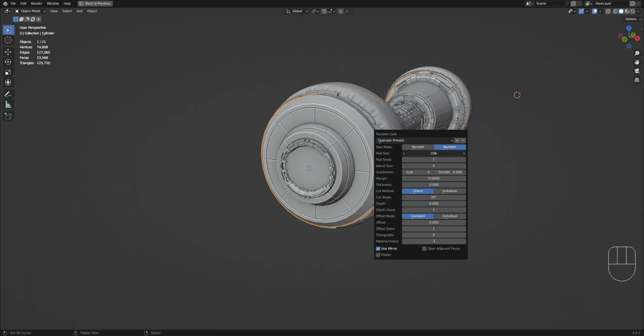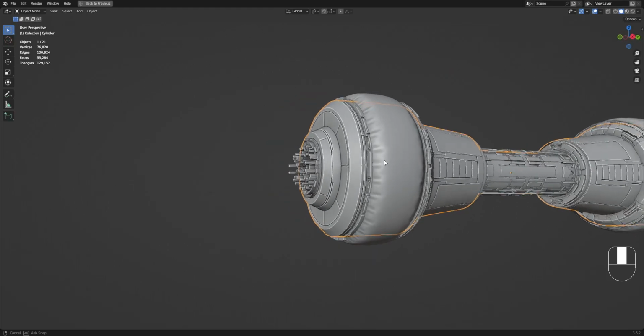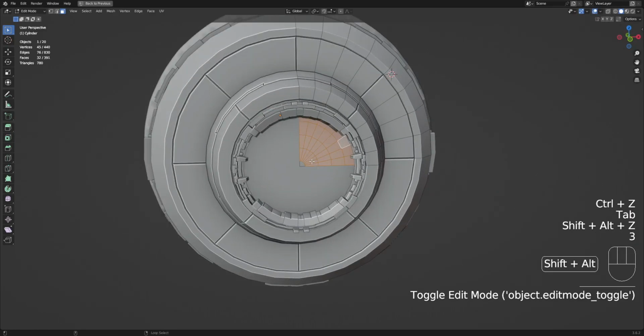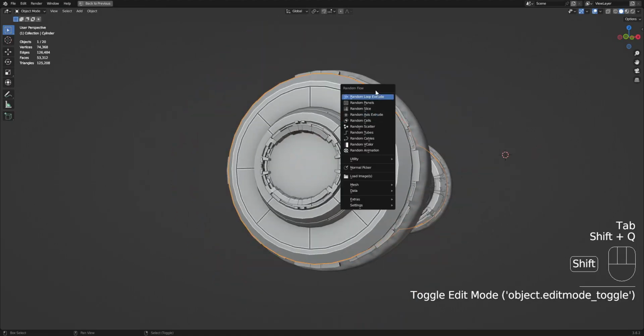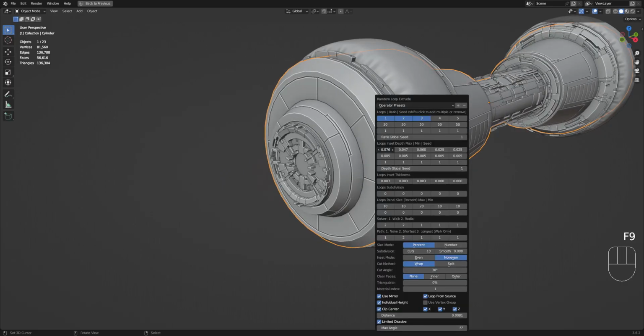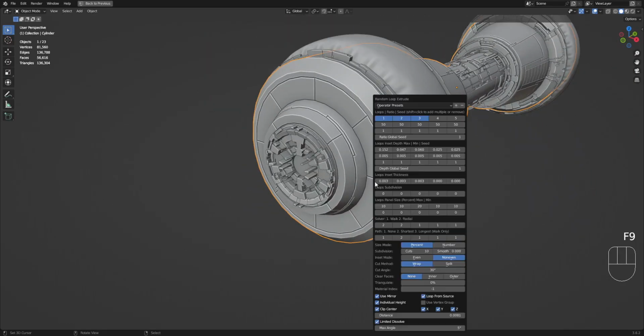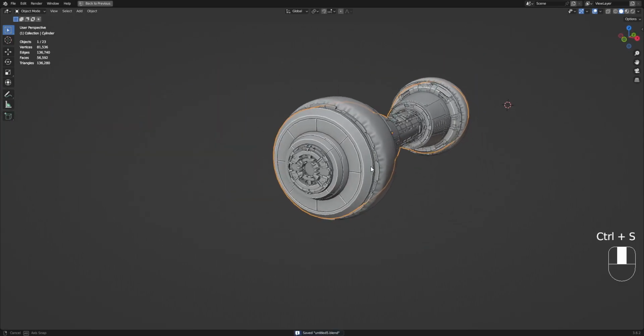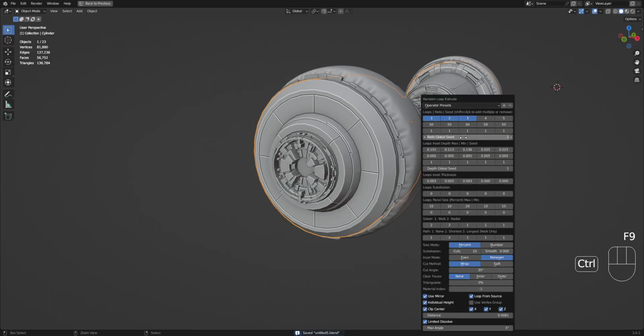Number, full size. Use this and make it individual. Try this one and get back to random loop extrude. There you go. And inset, make this stand out. Also this one and this one. Let's try other.